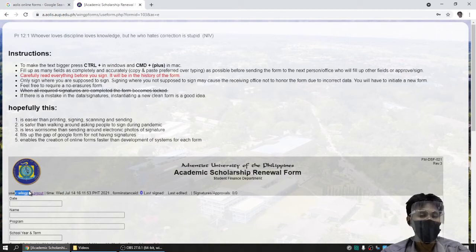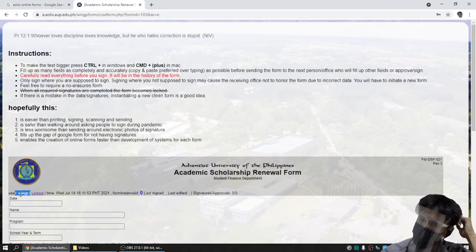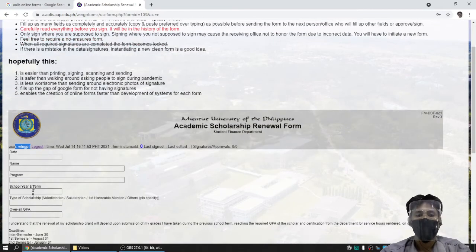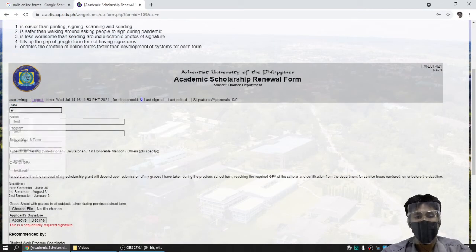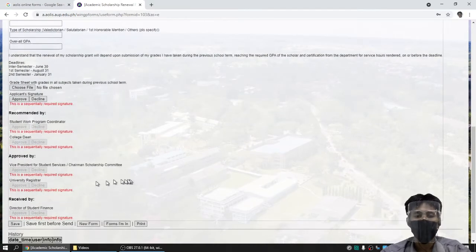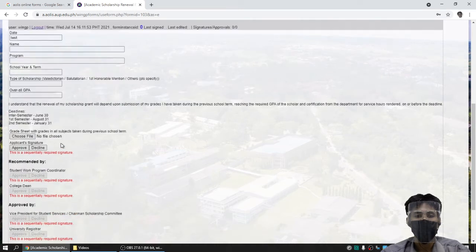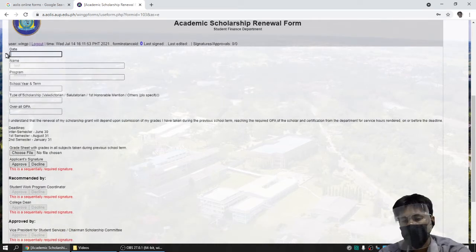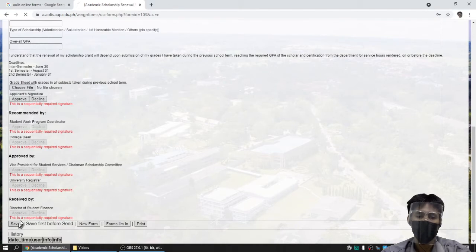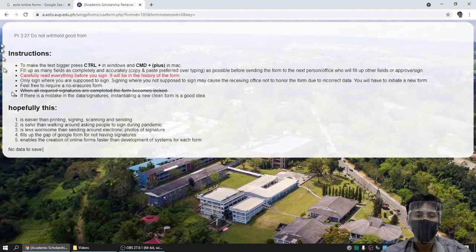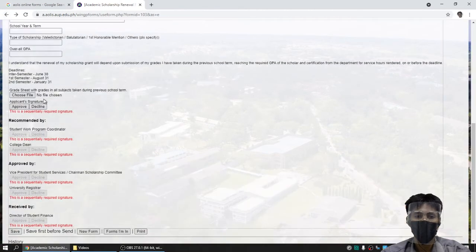It doesn't have at AUP, it's not the email account, it's not an ID number, it's the initials which we use for aolis. So I can now fill up the form. If you did not fill up anything, you cannot send a blank form to anyone. And if you save even a blank form, it will not even save. So if you're wondering why it said no data to save, that means you actually didn't type anything yet.